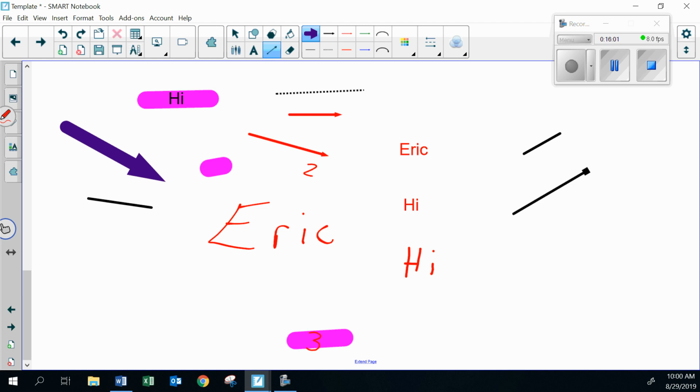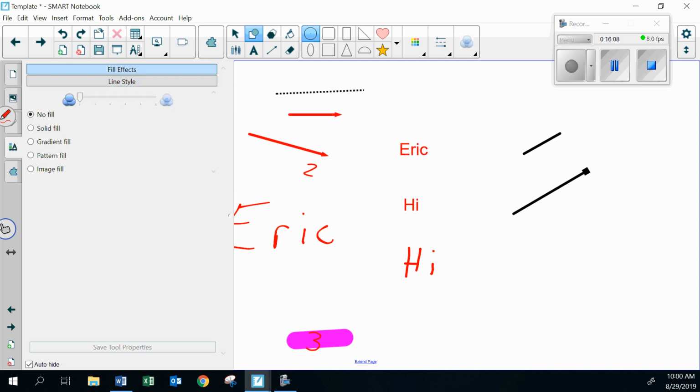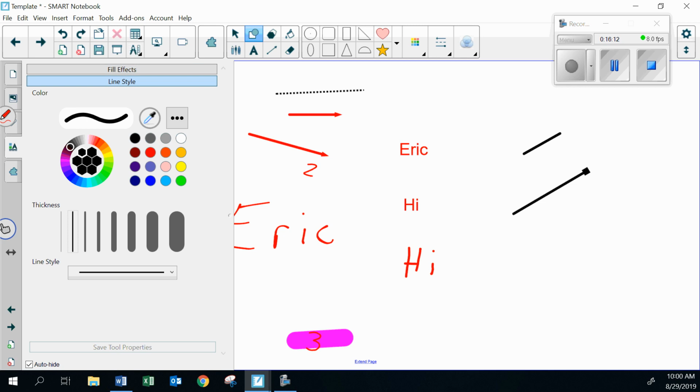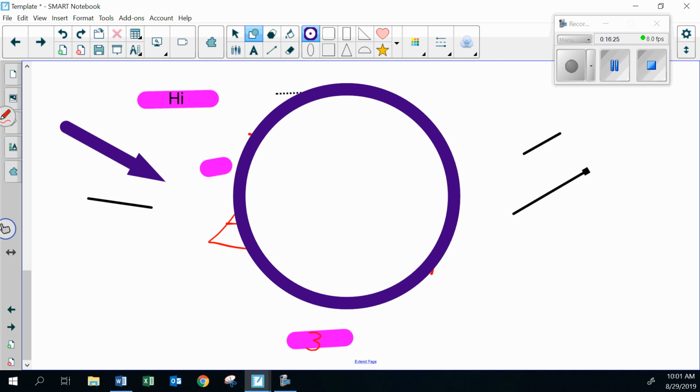I can do the same thing with my shapes. Okay, so right now, my circle, there are fill effects. So I want it to be filled in, and I want the line to be purple, which is pretty nice, and a nice big purple circle. I can save it. Now every time I draw, get rid of that. Now every time I draw a circle, it's going to be this big filled in purple circle.